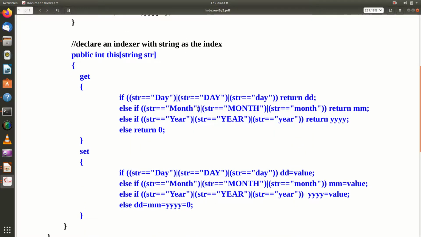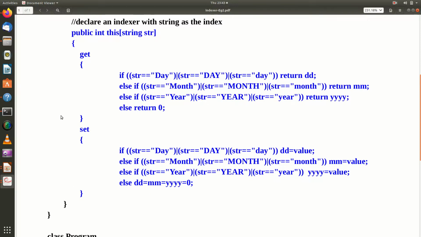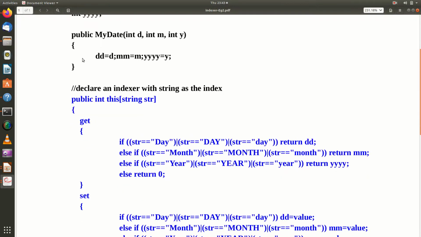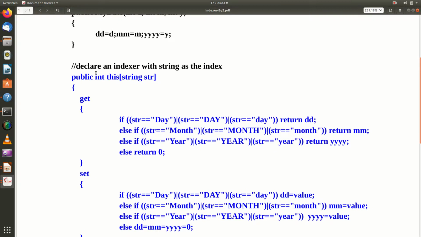Observe here, I am declaring an indexer. In the previous example, we declared an indexer where the index used was an integer. Here I am going to use a string as an index, and I am going to return an integer. What is the value you can return here? You will be returning either a day, month or a year, which is an integer data type. So the return element data type is integer, and I am passing a string as an index.